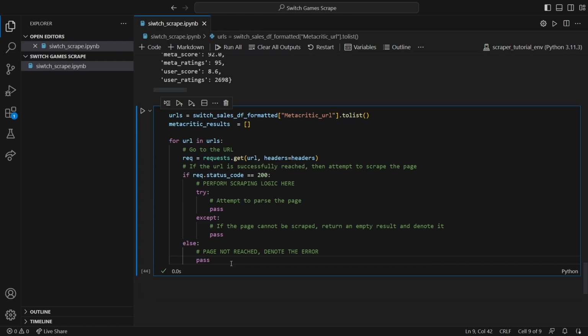So whether we're able to successfully scrape the URL or we fail to do so, we're going to want to append the result to a list so that we can transform that list into a data frame eventually. So whatever happens, we're going to append the result.